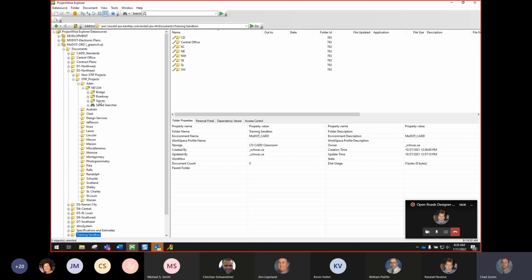And the way we have permissions right now set up is we have power users in the districts, and we're probably going to keep that the same. And then those power users can go through there and assign permissions to that roadway side of it. And then whichever designer or technician needs access to it, those power users can add access to it.